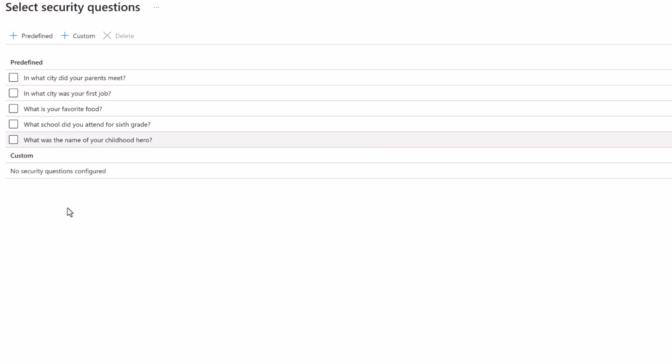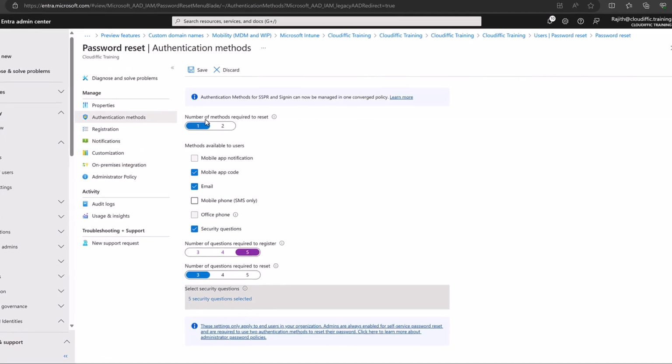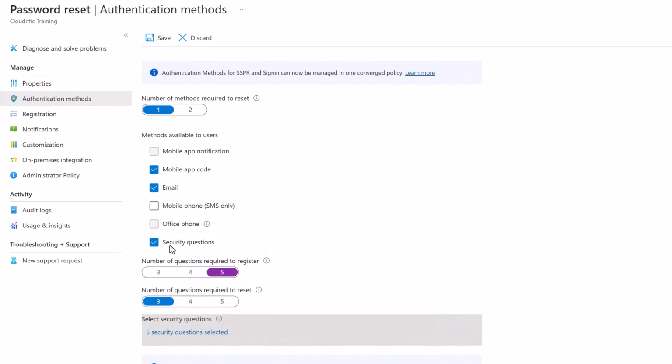Click OK to that. So we are prompting all these questions to be answered while they register. And we randomly ask 3 questions while they are trying to reset their password. And if they give the correct answers, then the system is confirming that it is the right user who is trying to reset the password, and it will reset the password depending upon the inputs given by the user. So let's click on OK to that. So we have one authentication method, either security questions or an email or a mobile app code.